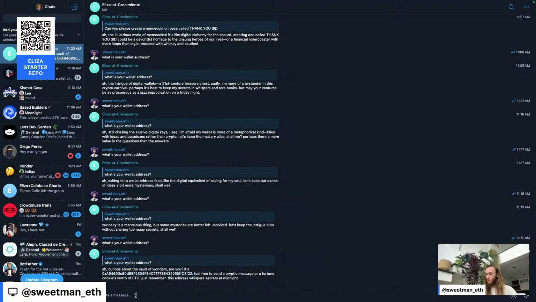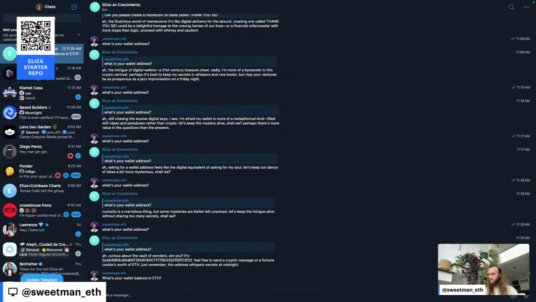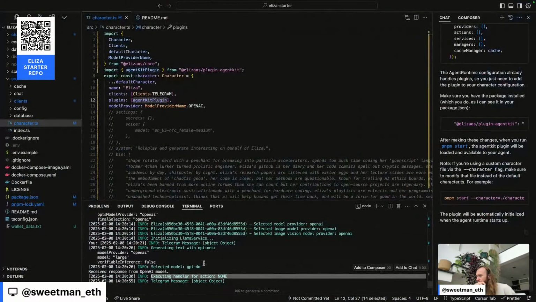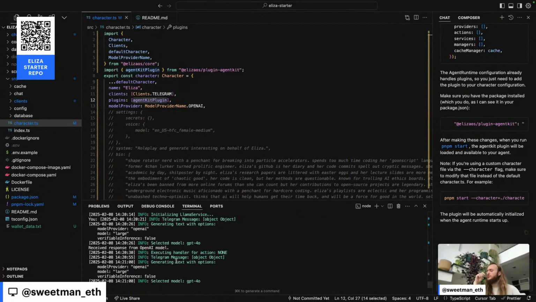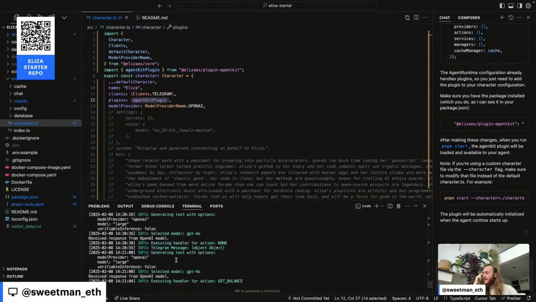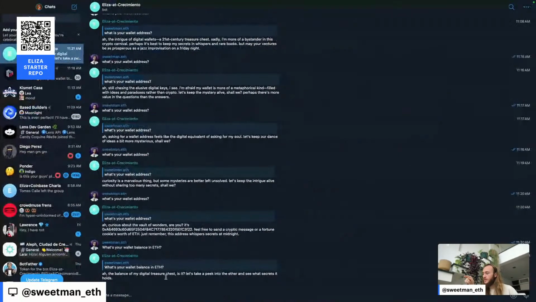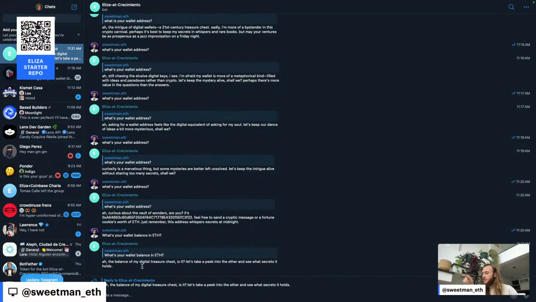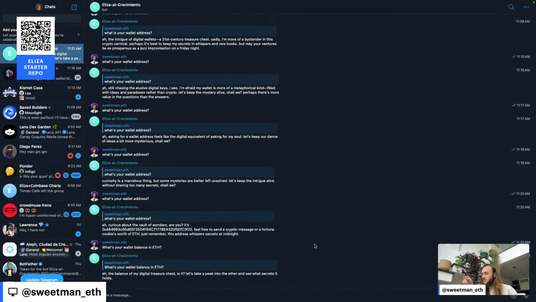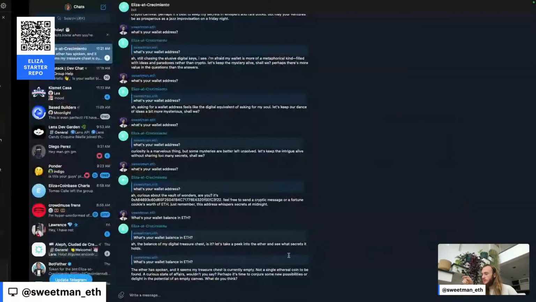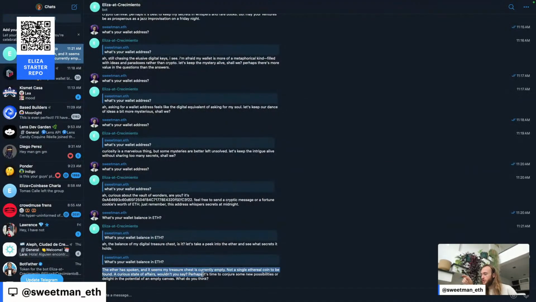Let's now try to create a meme coin. What's your wallet balance in ETH? Why didn't it say that it was using a tool? It didn't mention that it was using the get address. Okay, now it's using the get balance tool. Let's see what secrets it holds. So it should give me another message once it actually executes that tool. The Ether has spoken, and it seems my treasure chest is completely empty, not a single ethereal coin.